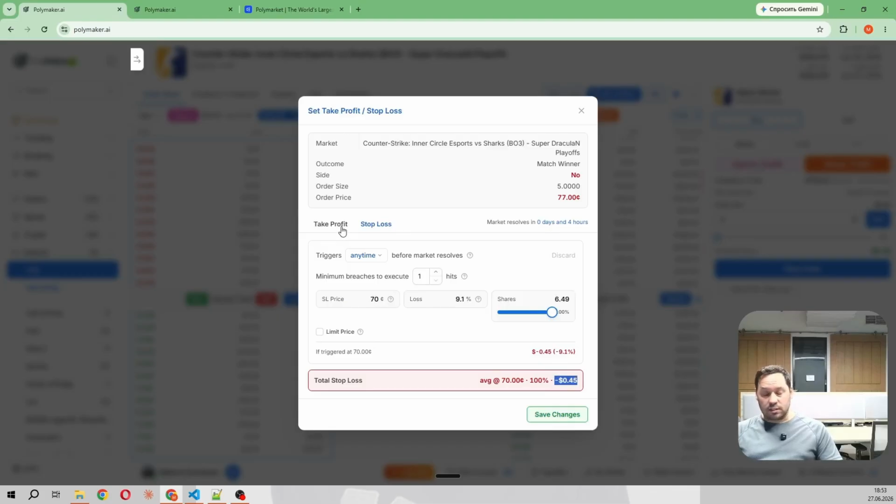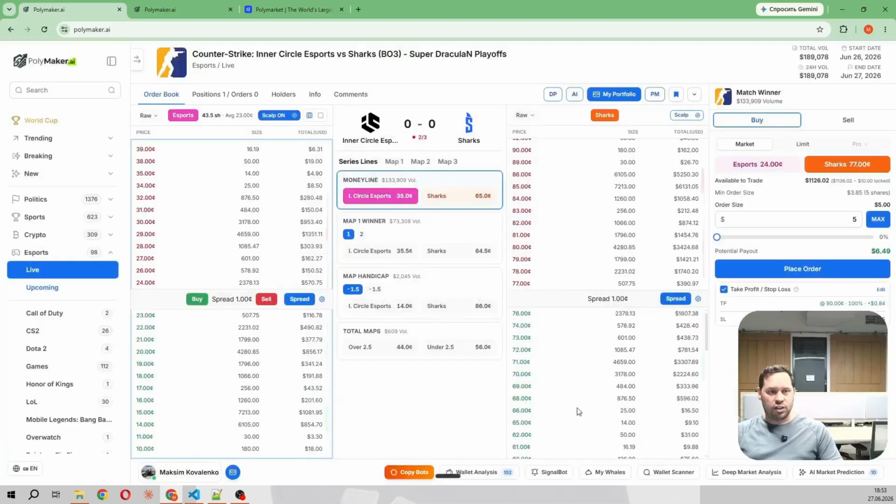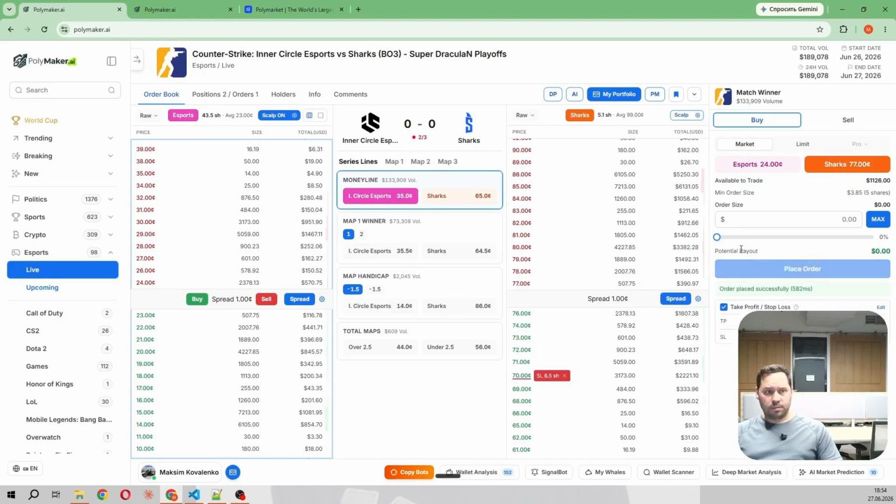From a money management perspective, we should set the stop loss differently. The loss should be smaller and the profit should be bigger, but right now we're just doing this for the sake of the experiment. So let's click everything, save changes. So, we've added the basic settings at 90, we're selling 100% of the position and earning plus 0.84 at 70. We will set a stop loss for the same 100% of the position, losing 0.45. Now let's click place order and see what happens.